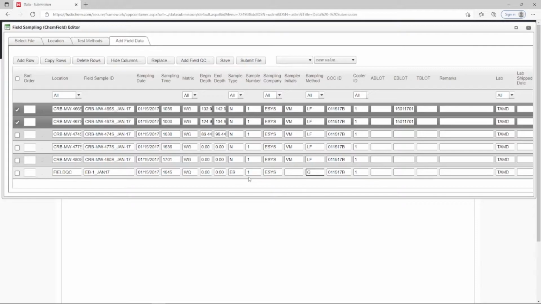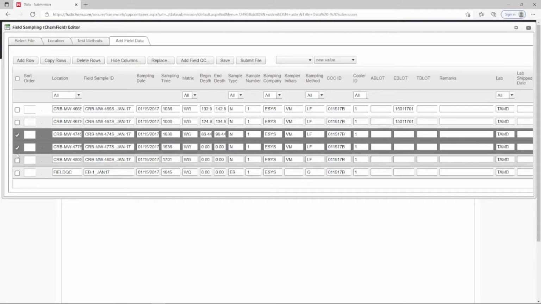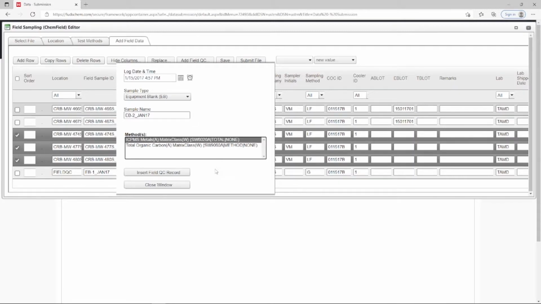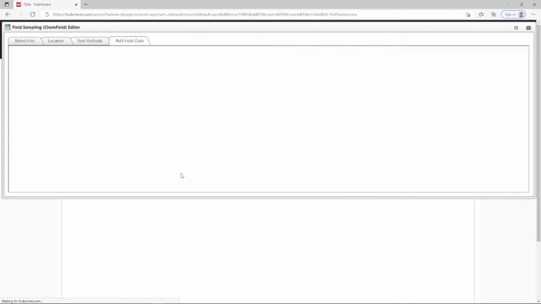Let's add the second equipment blank from our example. It applies to the remaining samples that were taken, so we will select them and click the Add Field QC button. We'll say that the date is January 15th, 2017, the same date as last time, with a time of 4:57 p.m. We'll confirm that equipment blank is still selected from the dropdown and name it EB-2_Jan17. Select the analysis method. Click Insert Field QC Record.